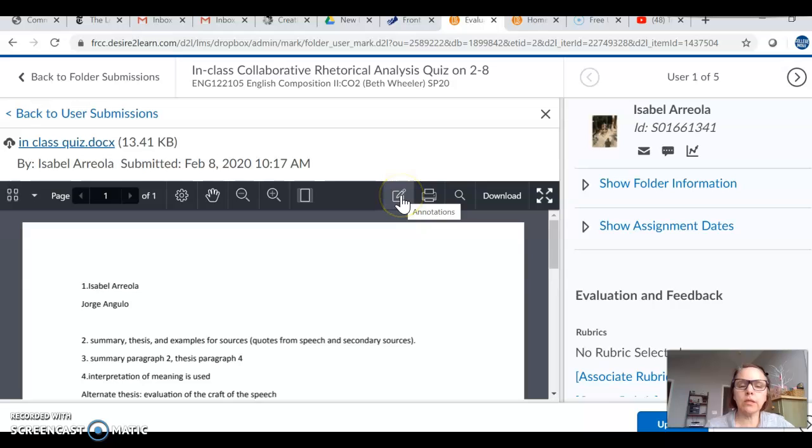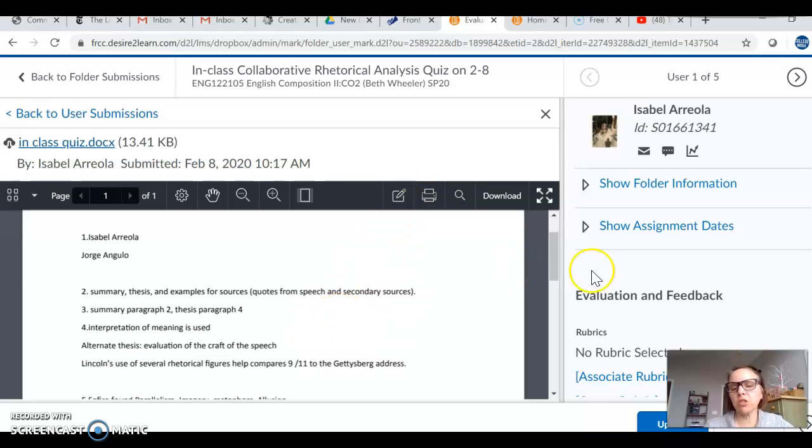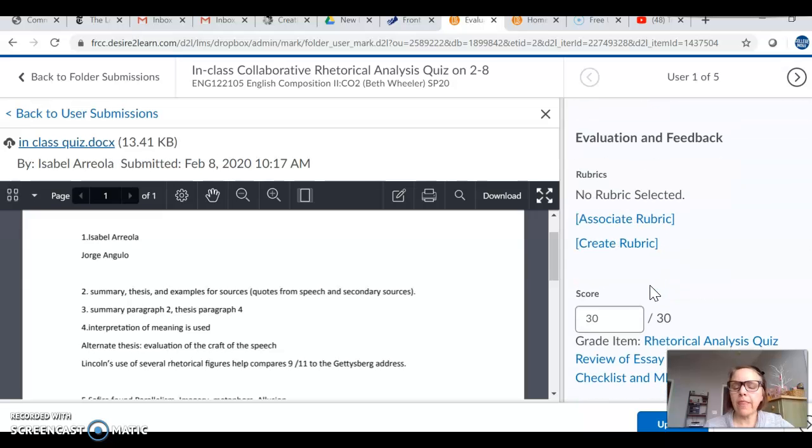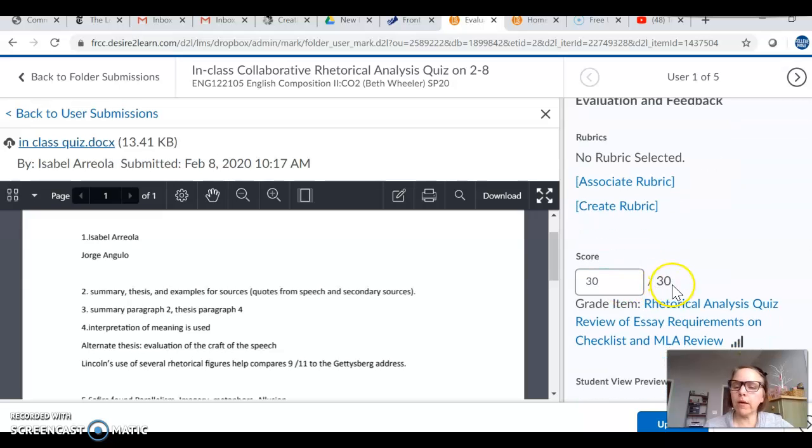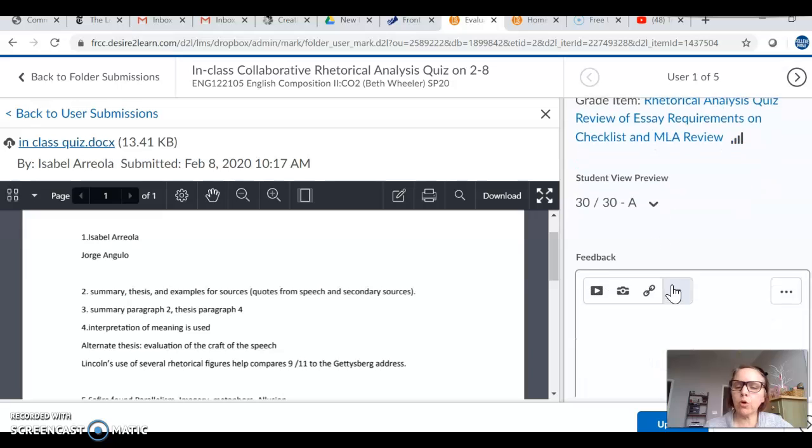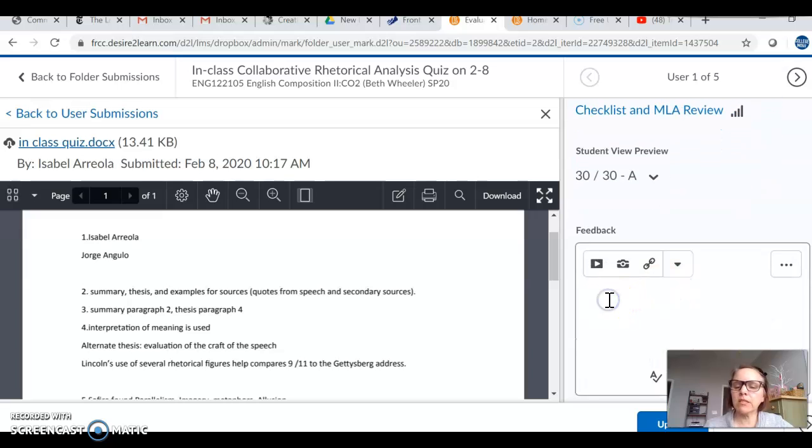Here's where you can click for the annotations that you could add into the document. Just going to show you this really quickly. And then you could give the score out of however many points were available. And then you could do some summary feedback here. So I would use annotations for really specific comments inside the draft.